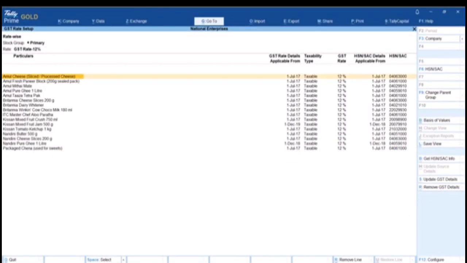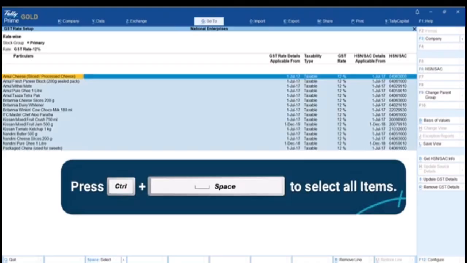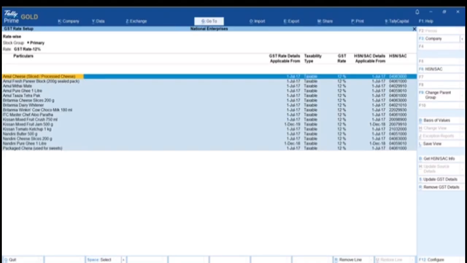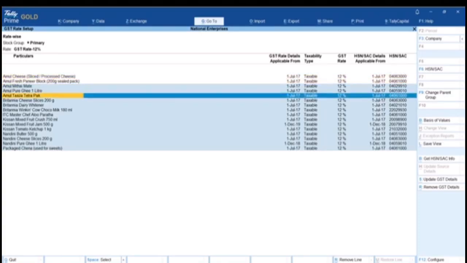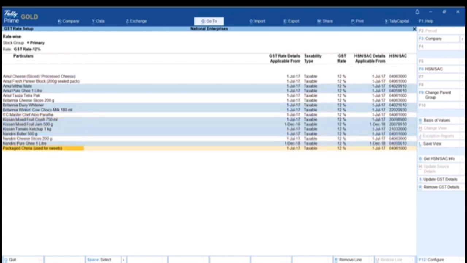Some of these items are moving to 5%, some to 18%, and the rest are getting exempted. If the majority of items are moving to 5%, select all items, press Ctrl plus spacebar. To exclude items not moving to 5%, place the cursor on such item and press spacebar to unselect. To change the rate of selected items, press Alt-S.